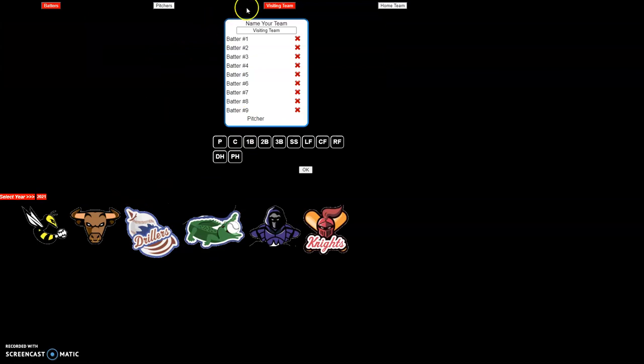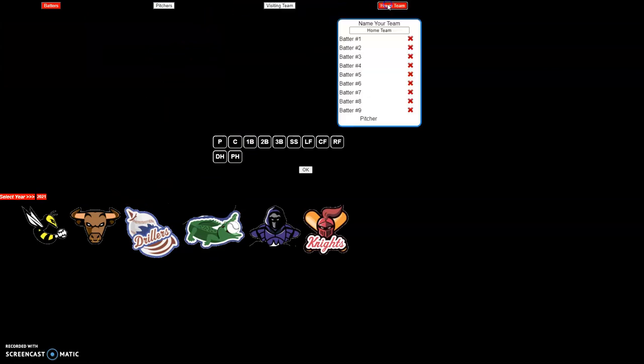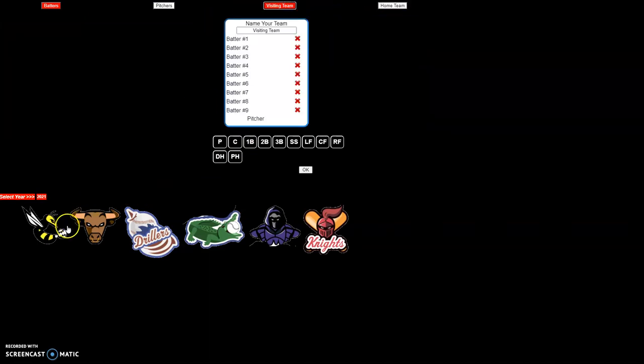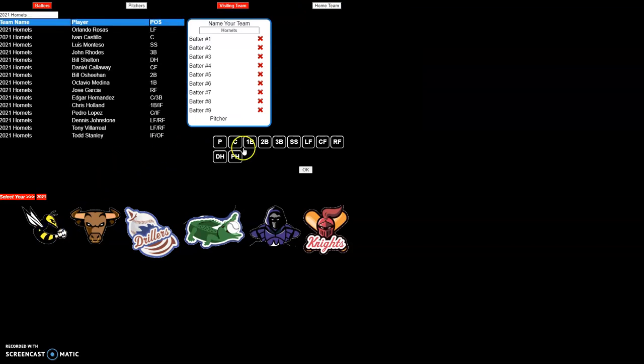You click on the visiting team first, unless you want to do the home team first. Visiting team is the Hornets. We'll click on position and the player to start loading the lineup, however you want to do it. I pretty much got them in order here, so I'll just go through and get them loaded up. Just click on position and player to create your batting order.